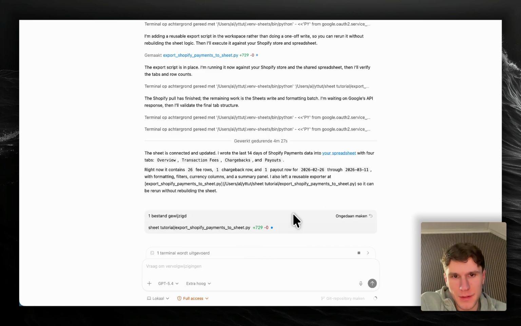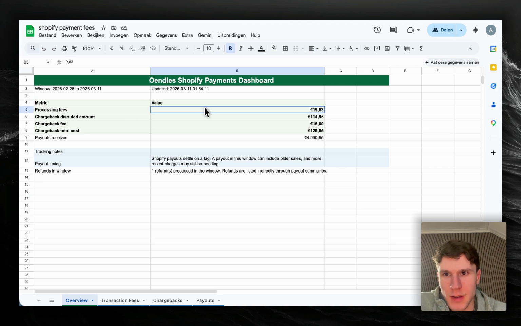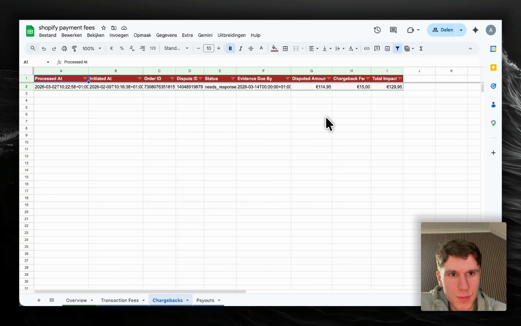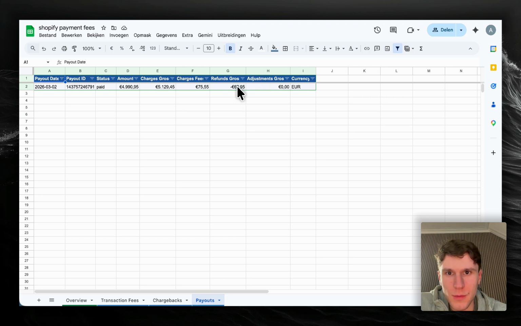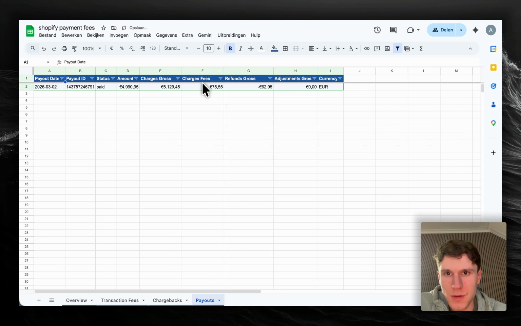And after giving you this information, it will create your spreadsheet, and here you can see the metric, the specific processing fees. So here you see the window, and this is just the basic thing. You can expand this here. Oh yeah, you have an overview, each and every specific transaction fee that you've paid, each chargeback, the impact it had, and the refunds, gross, payouts. And here you can exactly see charges, fees. This is very well. Wow.